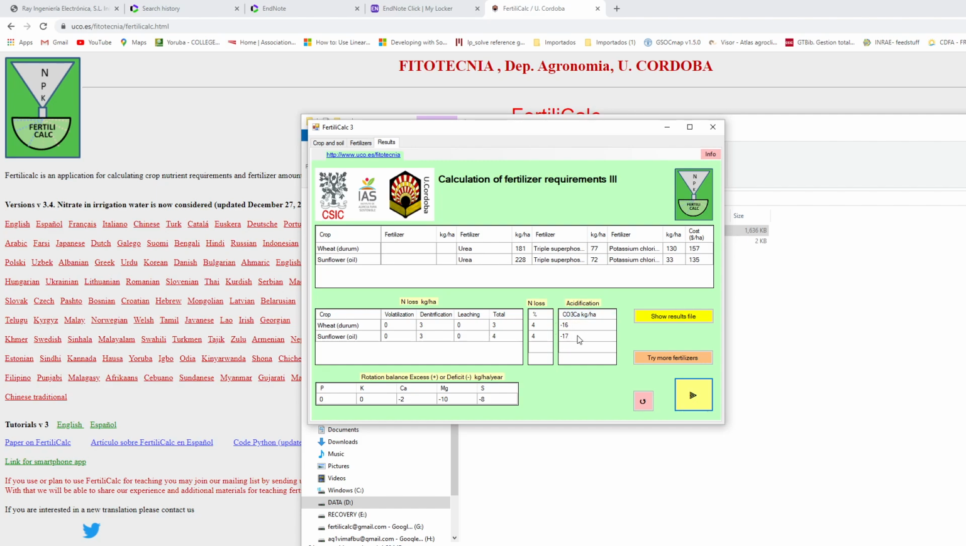This is the value that would be required to neutralize the acidification. Therefore, if the value is negative, it means that the pH of the soil is increasing. Finally, here we see the balance for the whole rotation for phosphorus, potassium, calcium, magnesium, and sulfur. We have a slight deficit of calcium, magnesium, and sulfur.